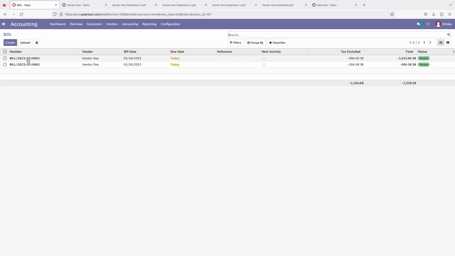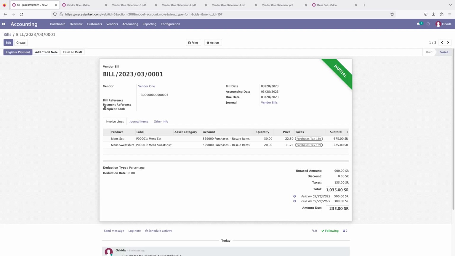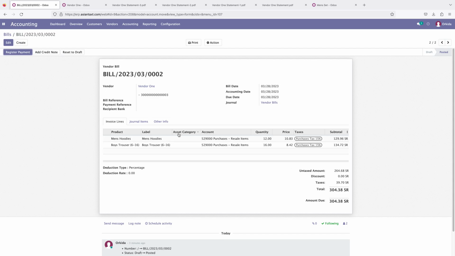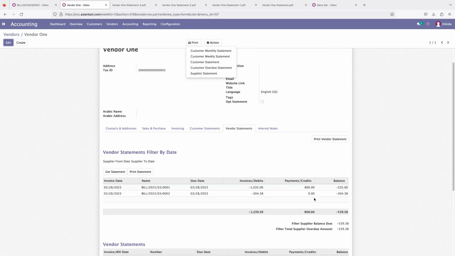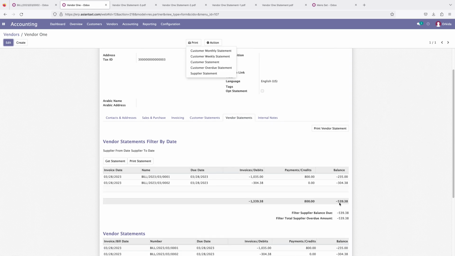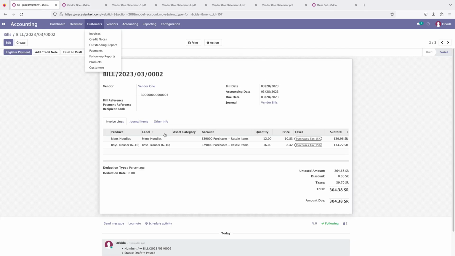So what is the condition? If I open the first one, in the first one you already paid 800 and 235 is remaining. If we go to the second bill, then you see they are all unpaid. So now you want to give him some amount. Here is an option, you can directly go to payment and give him this payment. Then it can show how much his total remaining is, 539. From here it deducts.